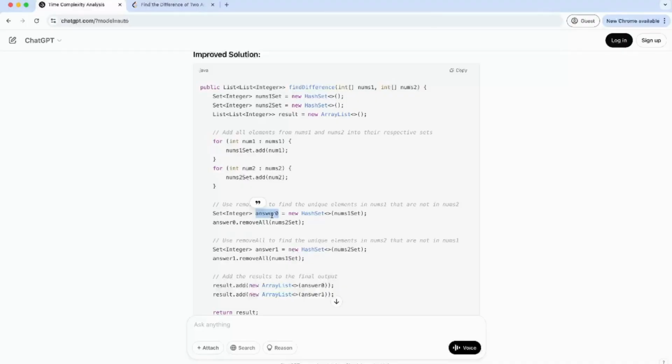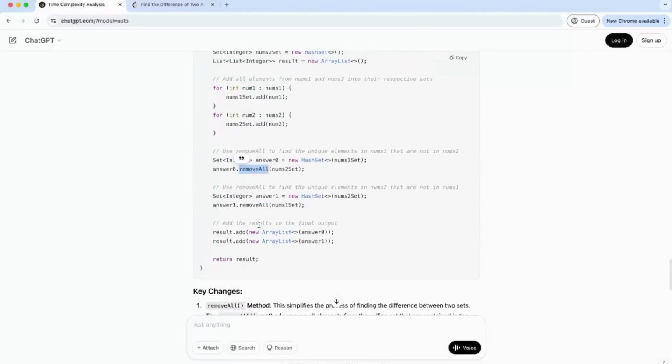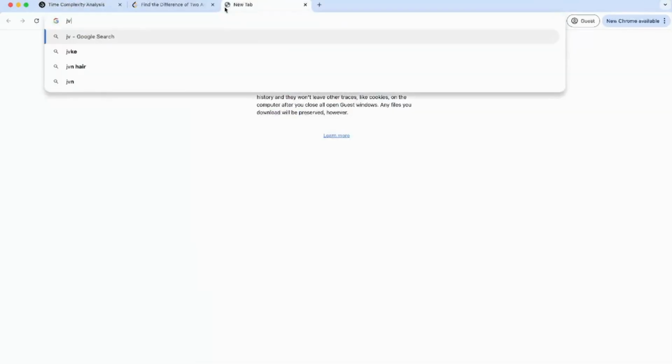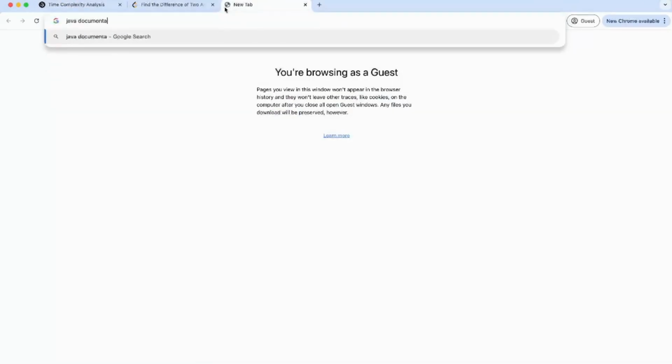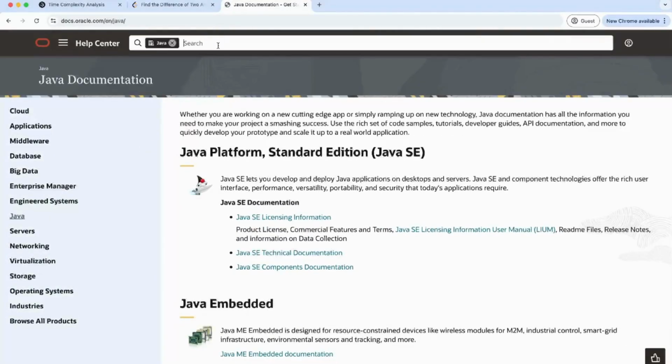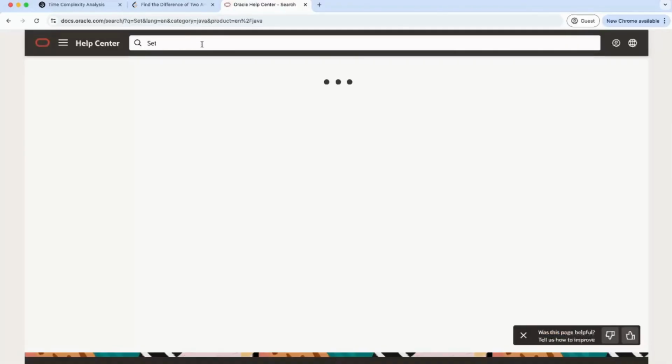This will contain the entire nums1 set, and then you remove all elements which are there in the second set. What is interesting is, looks like there is a removeAll method in Java. So let's do a Java documentation search. Sometimes it is good to go to the source. So basically Set is what I'm looking for.